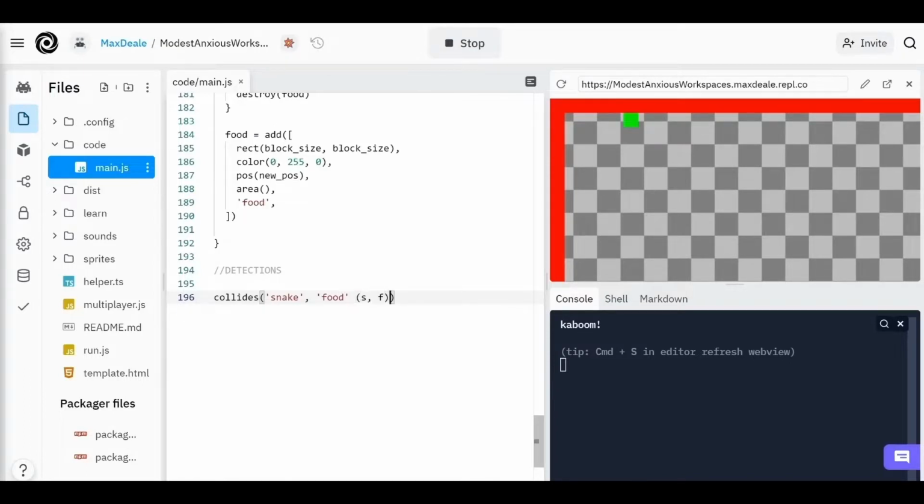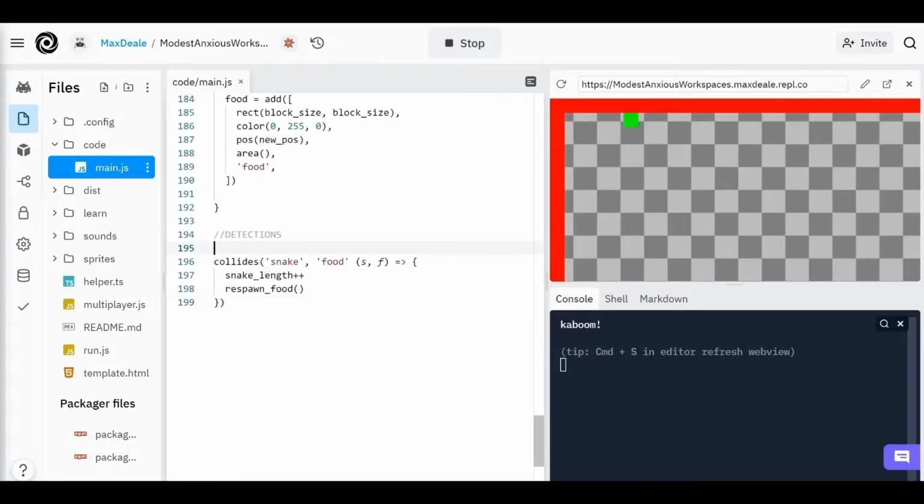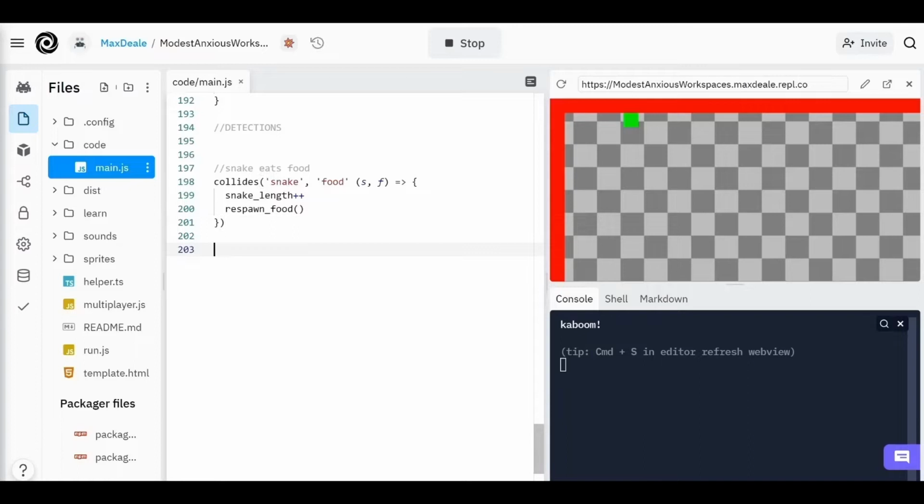And we can just pass in some parameters there for the arrow function and open it up. And in the case that the snake does collide with the food, well, we just want to add one onto our snake length. And in order to do that, we can say snake length plus plus, just like that. And then we would want to respawn our food again, right? Cool. So I'll just say this is for the case of when the snake eats food. That's what we want to do.